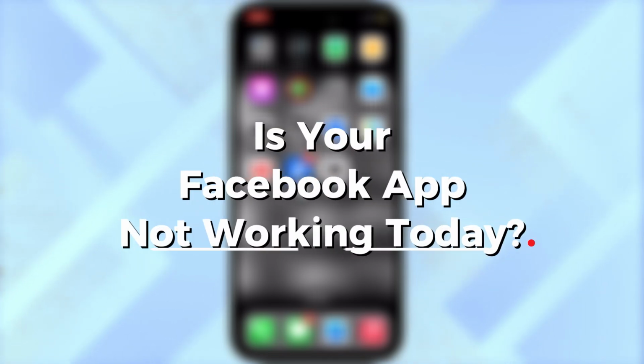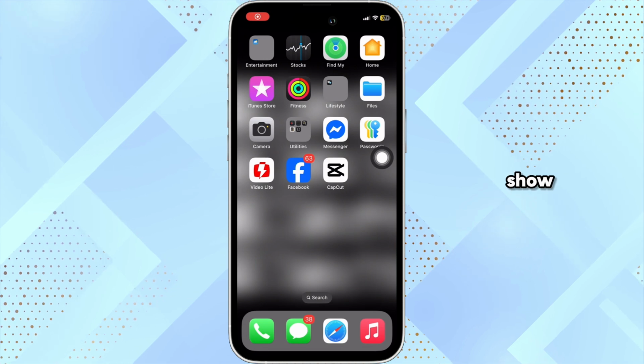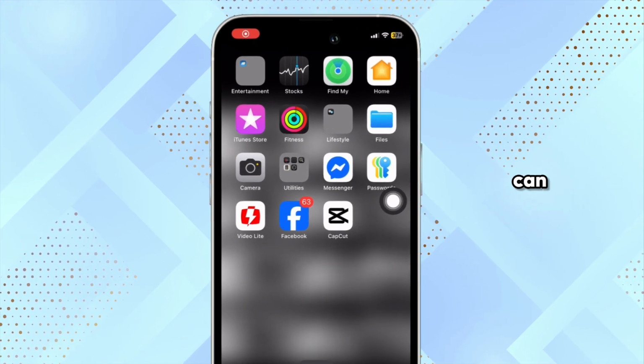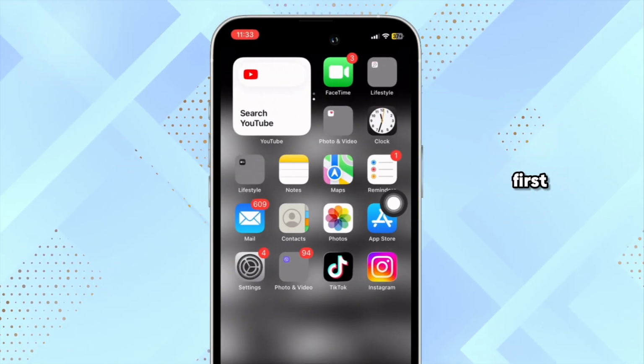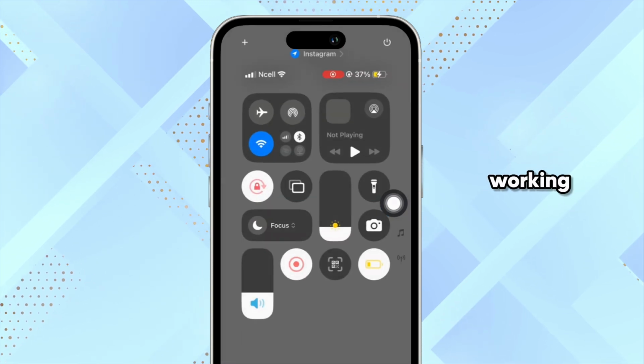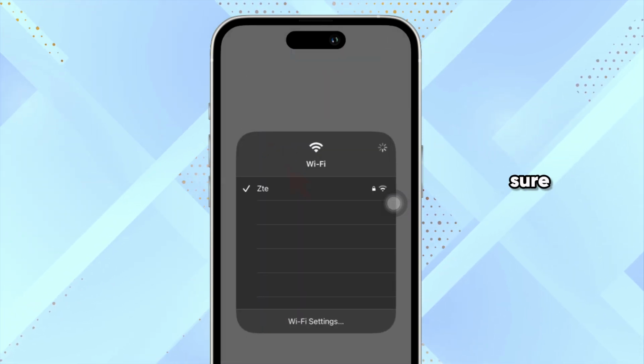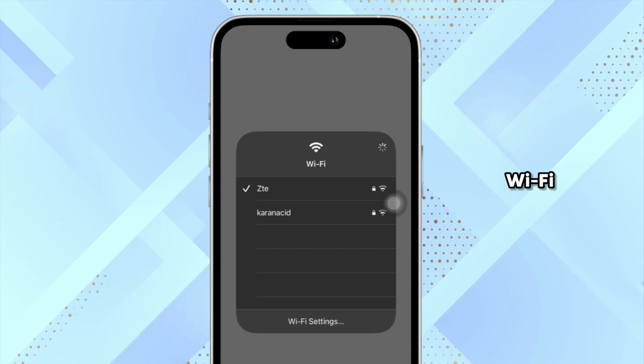Are you facing trouble with the Facebook application on your device? Then in today's video, I'm going to show you the step-by-step process on how you can easily fix it. First things first, check whether your internet connection is working properly or not. Make sure that you are connected to stable Wi-Fi.